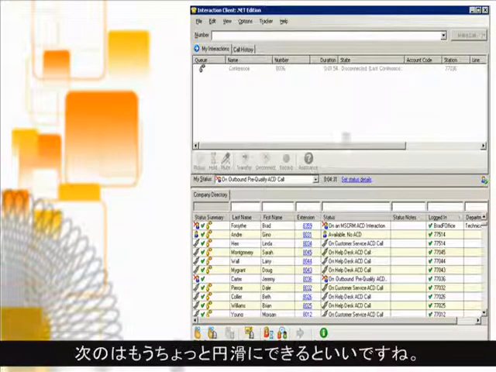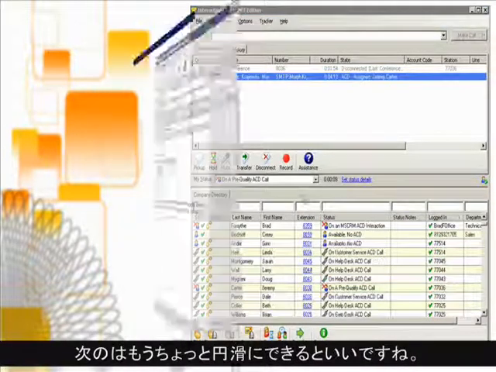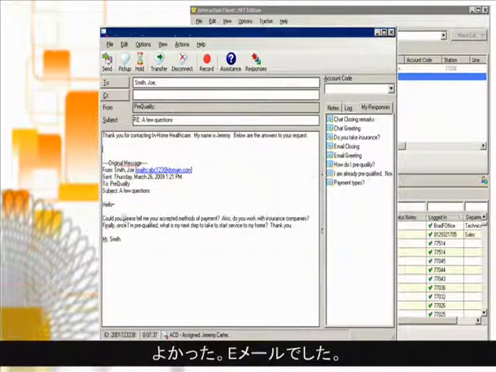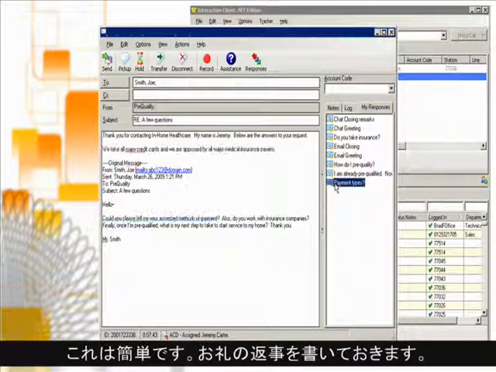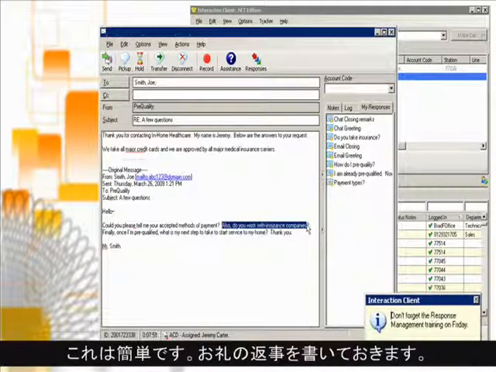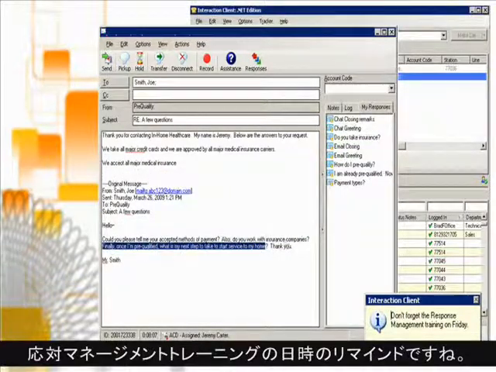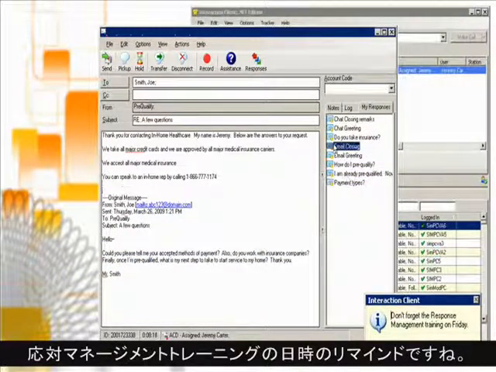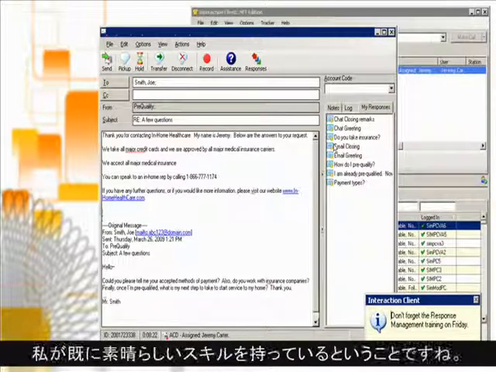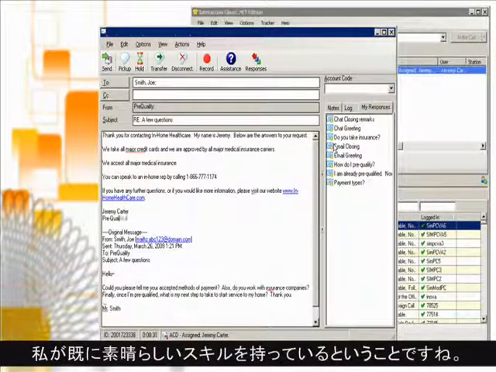Wow, that first call was a tough one. Hopefully my next one will be much smoother. Nice, an email. This is another easy one, thanks to the responses. Looks like Sheila sent out a supervisor message to remind us all about some response management training. She's obviously not watching me now, or she'd see that I already have great skills.